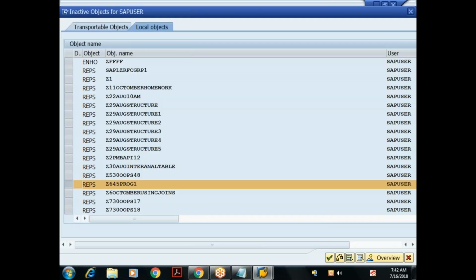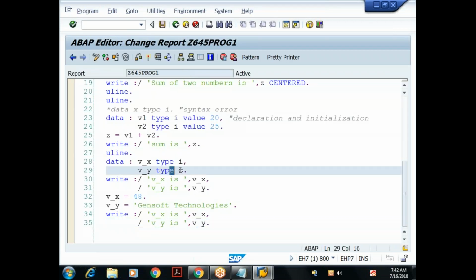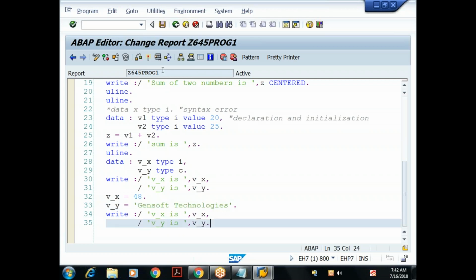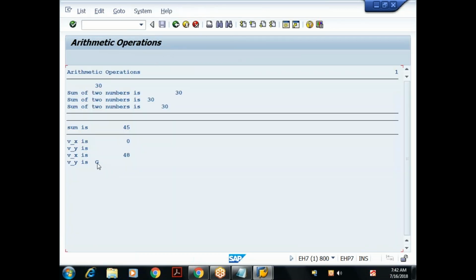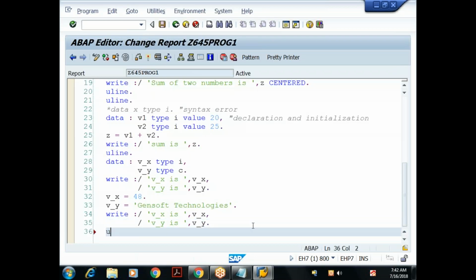When I execute, see now, what did I get? V_x, I got 48. 0 is overwritten by 48. V_y, I got G only. Why G only? By default, character occupies 1 byte. 1 byte means it can store only one character. But you're trying to store a group of characters. It is not capable of that, so I got only a single character value, G.